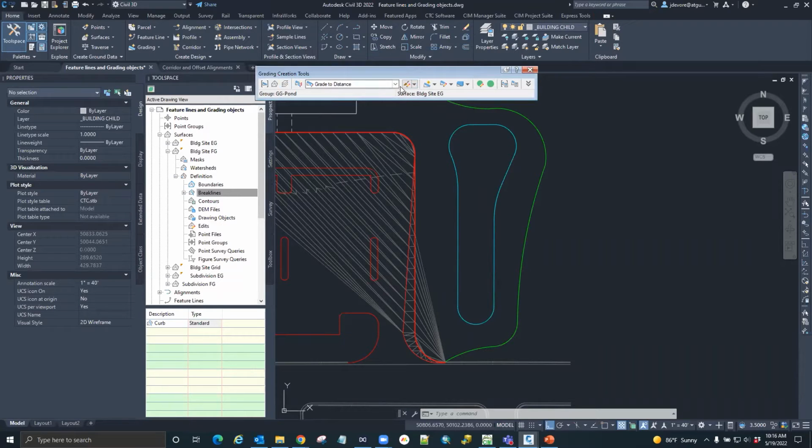All right, and then over here, basically what we want to do is we'll go ahead and grade out this pond in here. So I'm going to lay out my tools ahead of time. I'm going to go grade to relative elevation, and then let's go ahead and go into this edit.